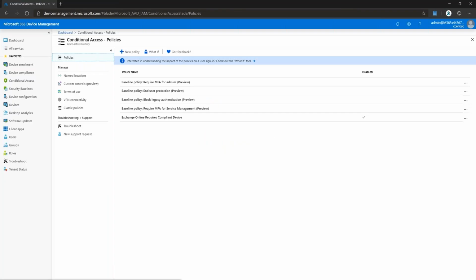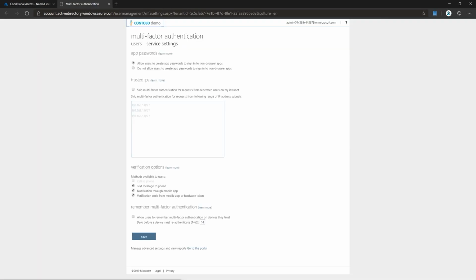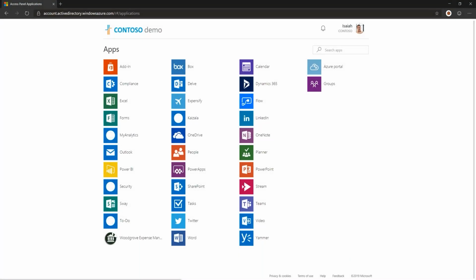So if this network is a trusted location, we can add the current IP address range to that trusted IP list. So let's go to named locations, and we're going to configure MFA trusted IPs for that location-based policy, and we can add the specific IP address to the list of trusted IPs. So now that the trusted IP is added, our end user can log into the app. Now, when the end user accesses Expensify, it recognizes their IP address as one within one of the trusted IP addresses and allows them to access the application with single sign-on.